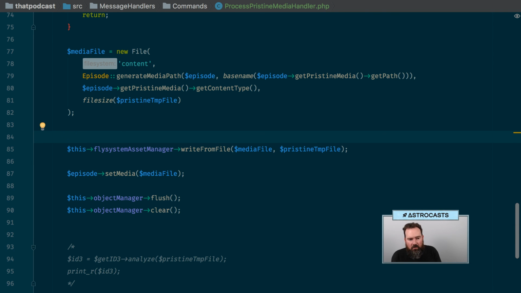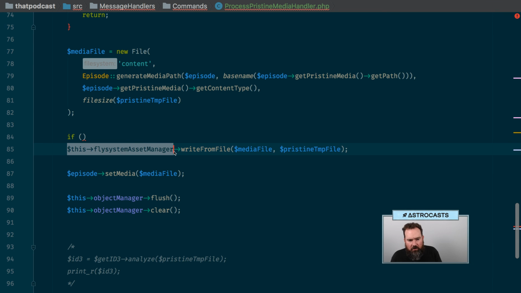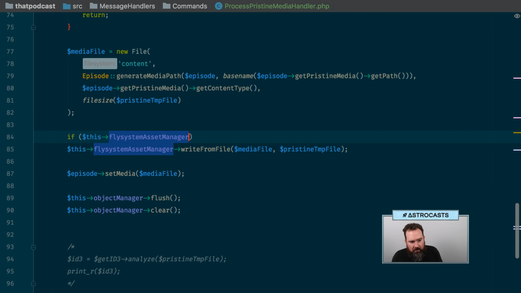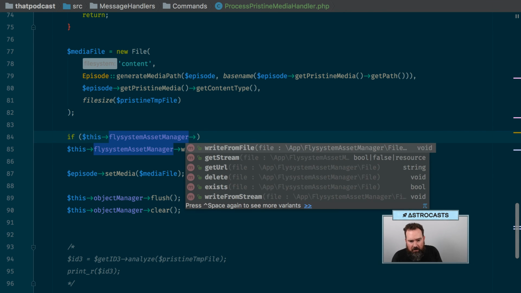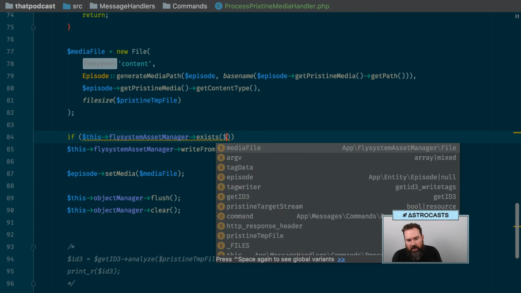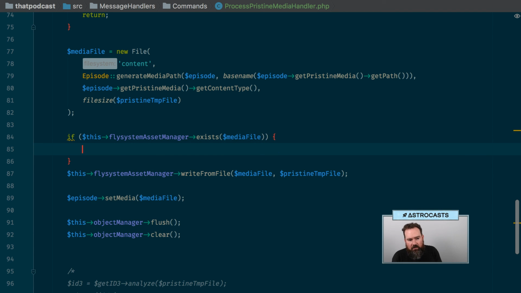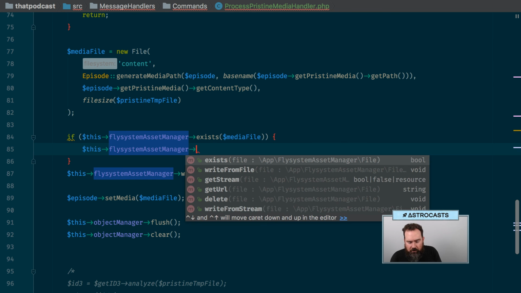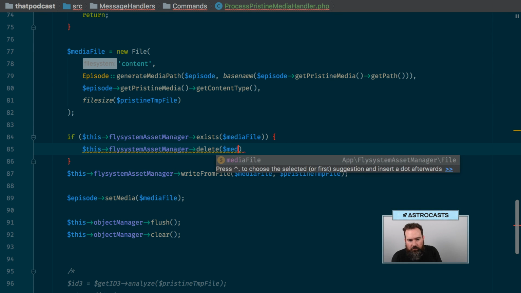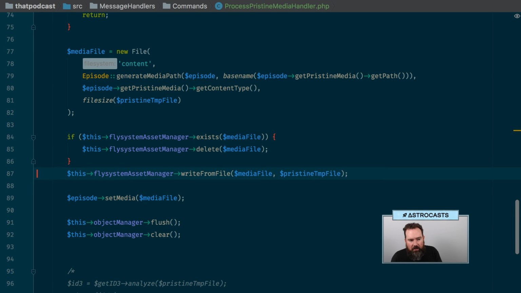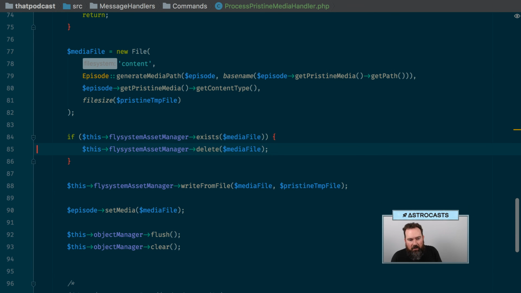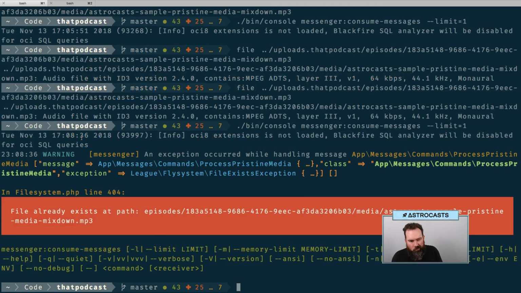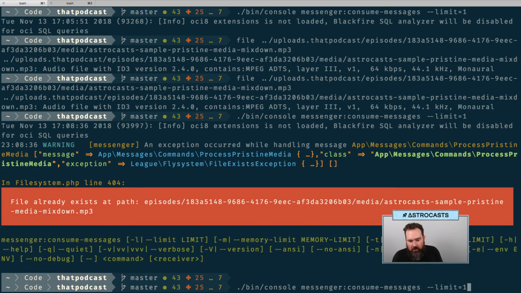I think System Asset Manager. Do we have a check already? Exists. We do. So we can try it. So if it exists, we want to delete it. The only thing I don't like about this is that it leaves a chunk of time where that URL will be a 404, which is not really very nice.